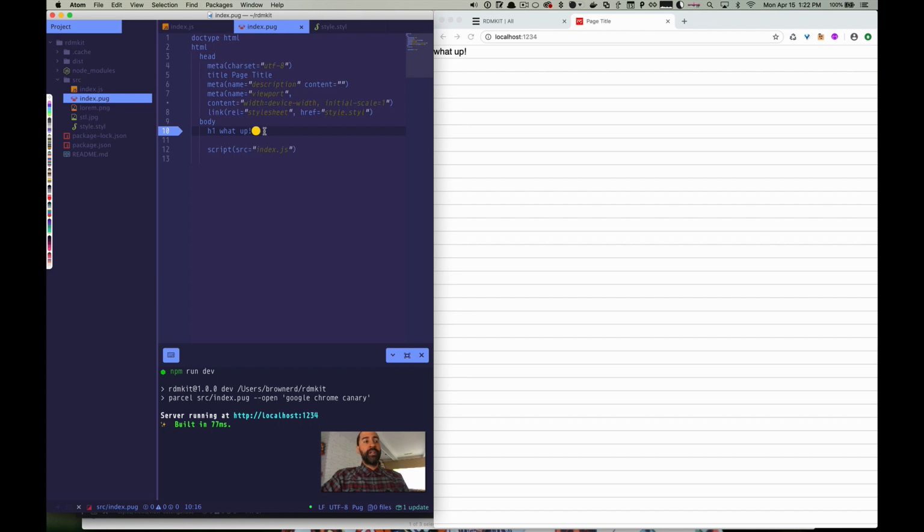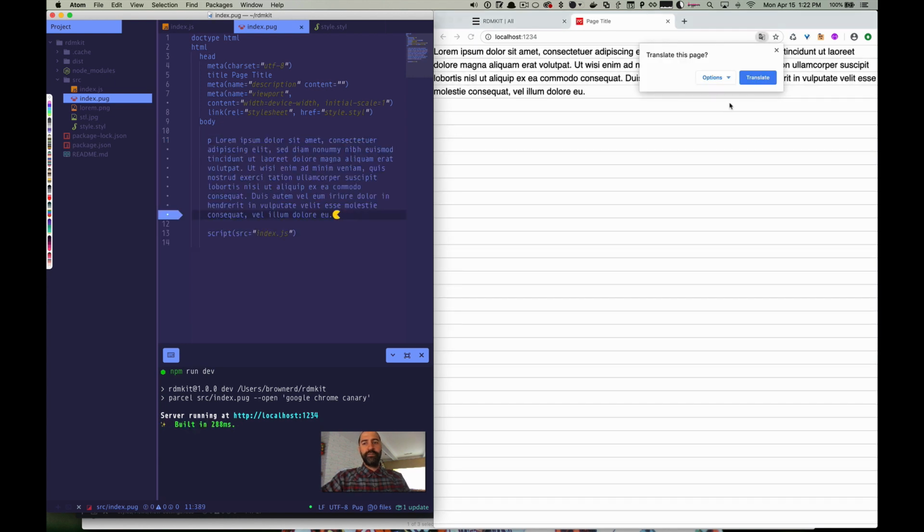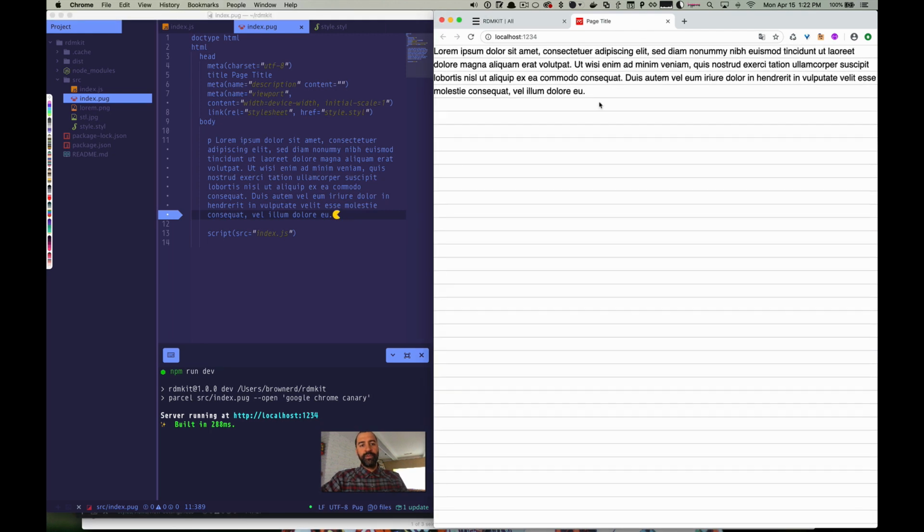So let's just create a lorem ipsum page or something so we can see how this works. So I'm going to come over here and let's just do paragraph lorem. All right, just press save. And it's trying to translate the page, which we don't care about. Cool. So we just chucked a paragraph in there. So far, it's following the baseline grid perfectly.